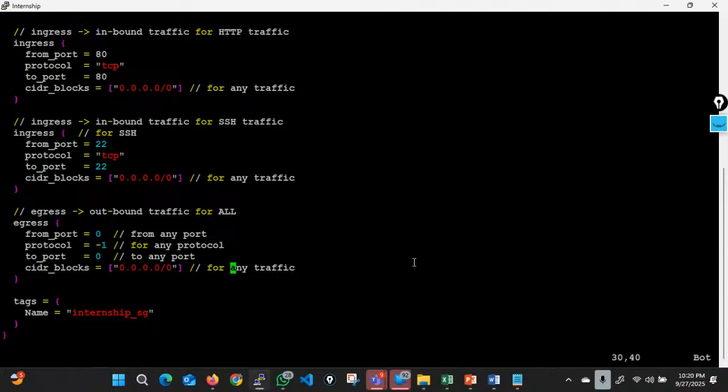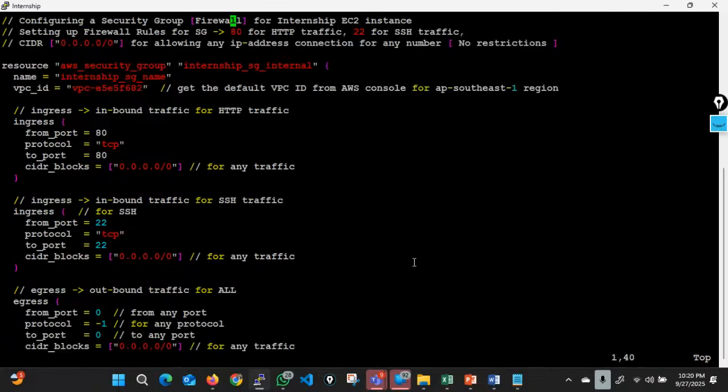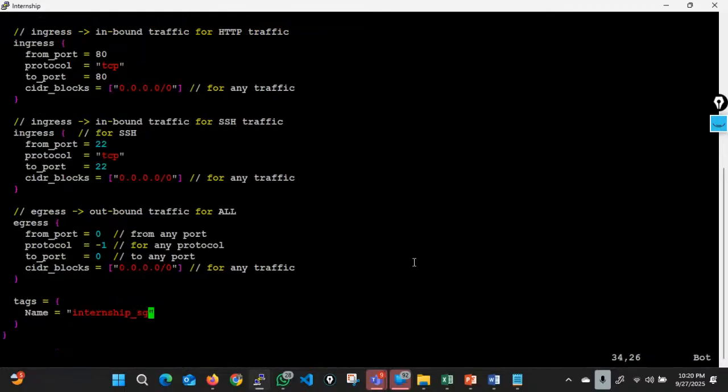So can you see that it is not a Python program? It is not a Java program. It is not any language specific program. It is very, very simple. You declare what you want with a particular format, with a particular grammar. And that grammar has been given by HCL, HashiCorp configuration language. Is that clear? I'm giving it a name as Internship SG, tag, the tag name. You will see. So I am saving this.